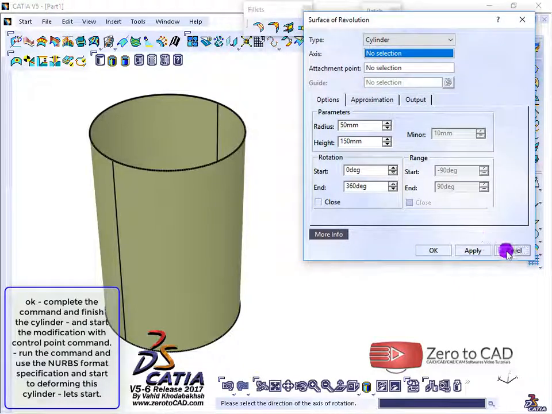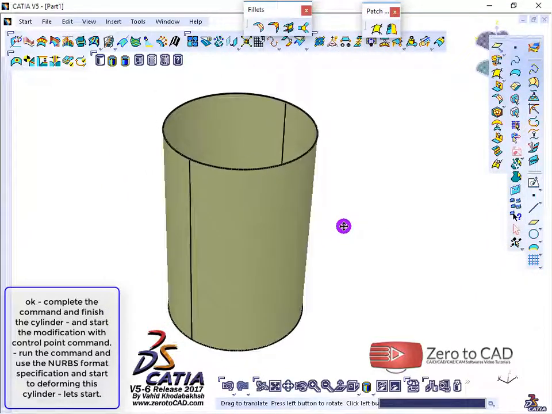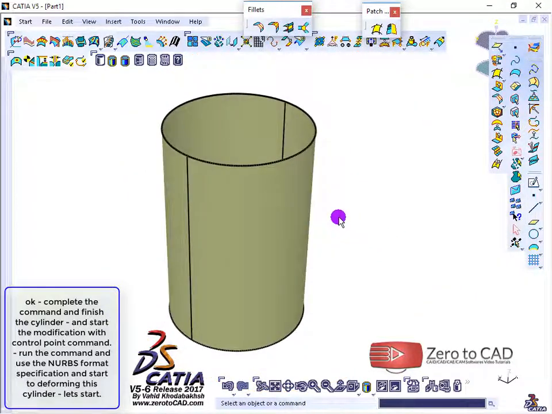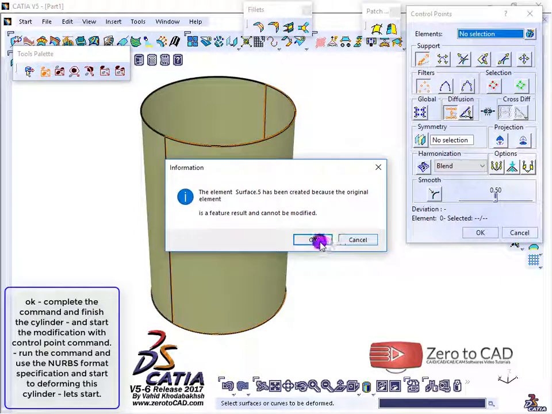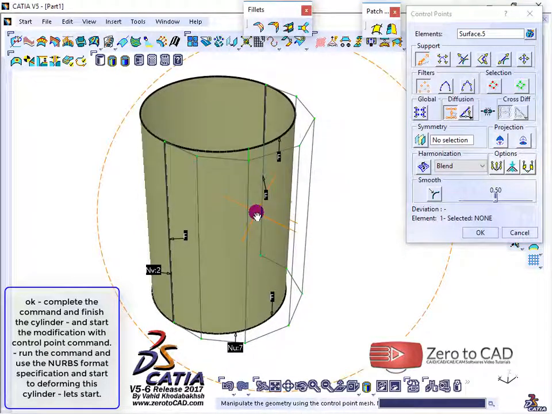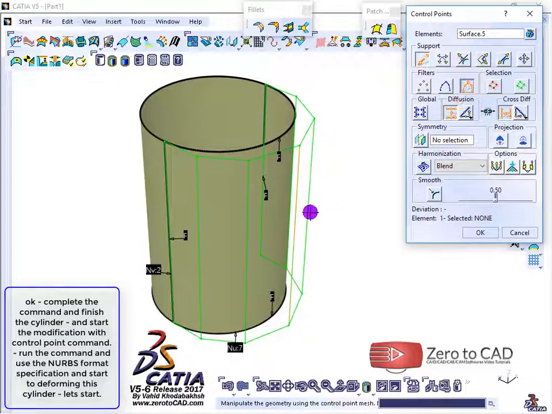Okay, complete the command and finish the cylinder, and start the modification with the control point command. Run the command and use the NURBS format specification and start deforming this cylinder. Let's start.